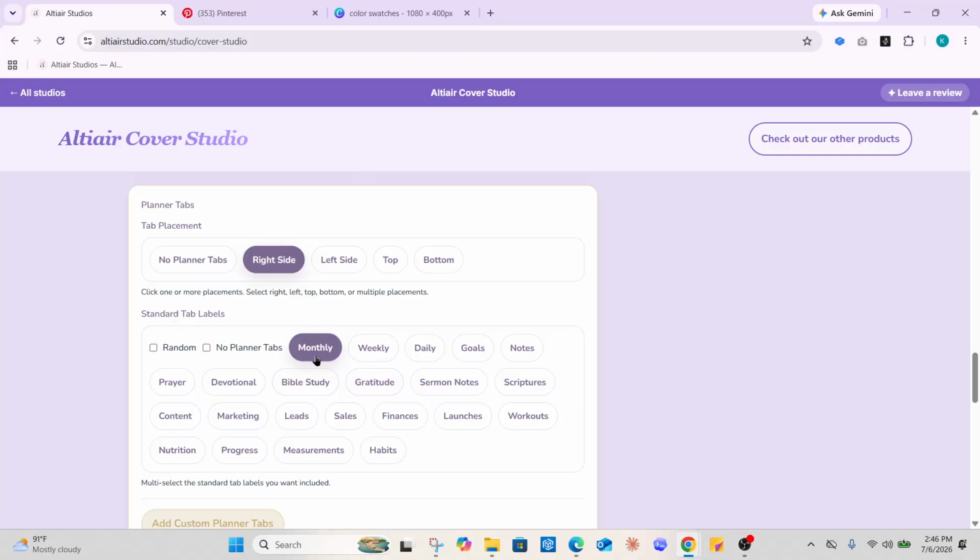Okay, so we're going to do a monthly page. Let's just say this is a monthly planner. We're going to do a monthly page. We're going to do a goals page, and let's just do 3 tabs. Do we want to do 3 tabs? Let me see here. Yeah, we're going to do goals and notes. Okay? Goals and notes. Yeah, let's go with that.